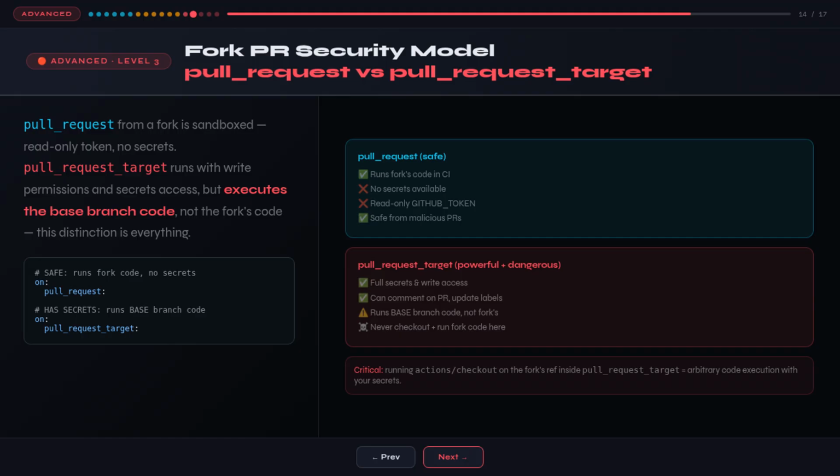If GitHub gave full secrets access to arbitrary fork PRs, any contributor could open a PR, inject malicious workflow steps, and exfiltrate your AWS credentials. The sandbox prevents that. Now enter pull_request_target. This event runs with full write permissions and full secrets access. It was designed for things like leaving review comments or assigning labels to PRs from forks. The critical distinction: pull_request_target runs the workflow from your base branch, not from the fork. The fork's code is not checked out by default.